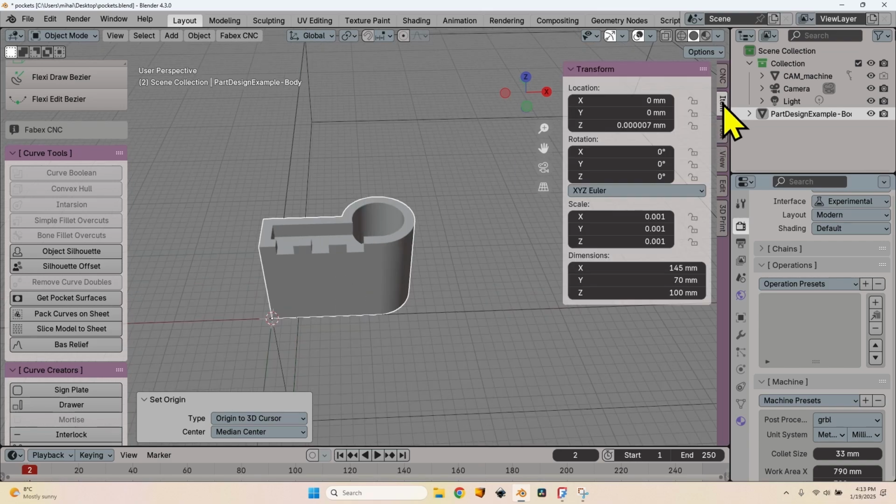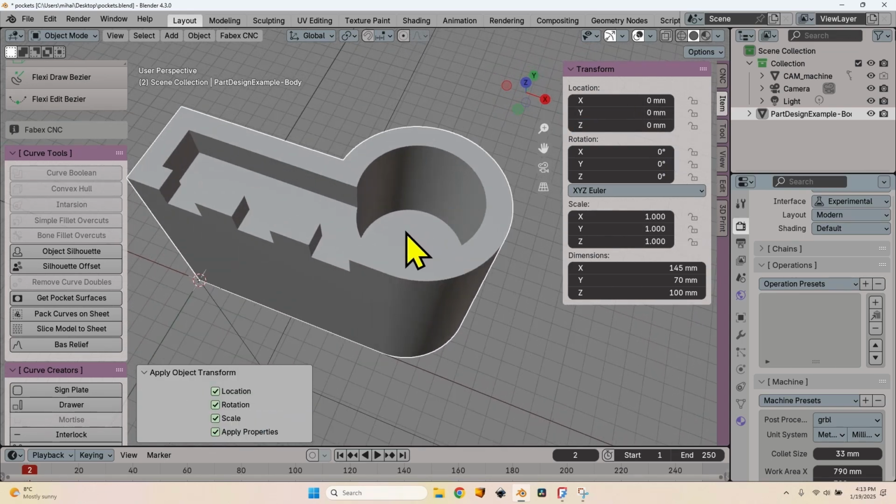Now if I go to item, I have a little difference here, but it's not a problem. I'm going to apply all transforms and now the value is 0. So how do you create pockets? If you are used to FreeCAD, you might want to select surfaces, but this isn't the case in Blender. It works a little bit different.